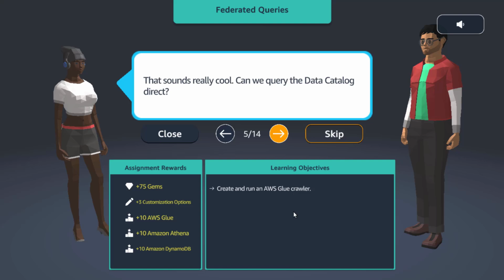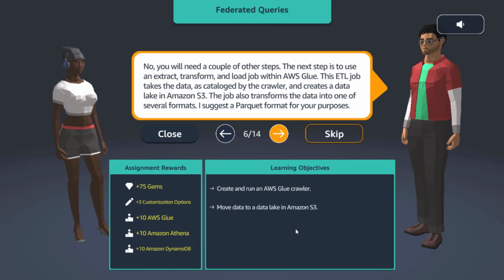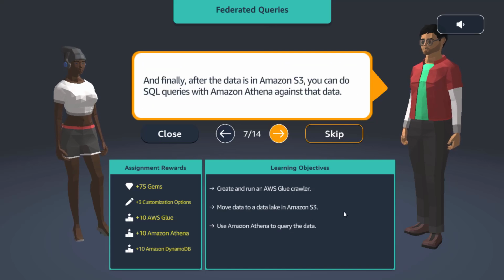That sounds really cool. Can we query the data catalog directly? No. You will need a couple of other steps. The next step is to use an extract, transform, and load job within AWS Glue. This ETL job takes the data as cataloged by the crawler and creates a data lake in S3. The job also transforms the data into one of several formats. I suggest a Parquet format for your purposes. And finally, after the data is in S3, you can do SQL queries with Amazon Athena against that data.